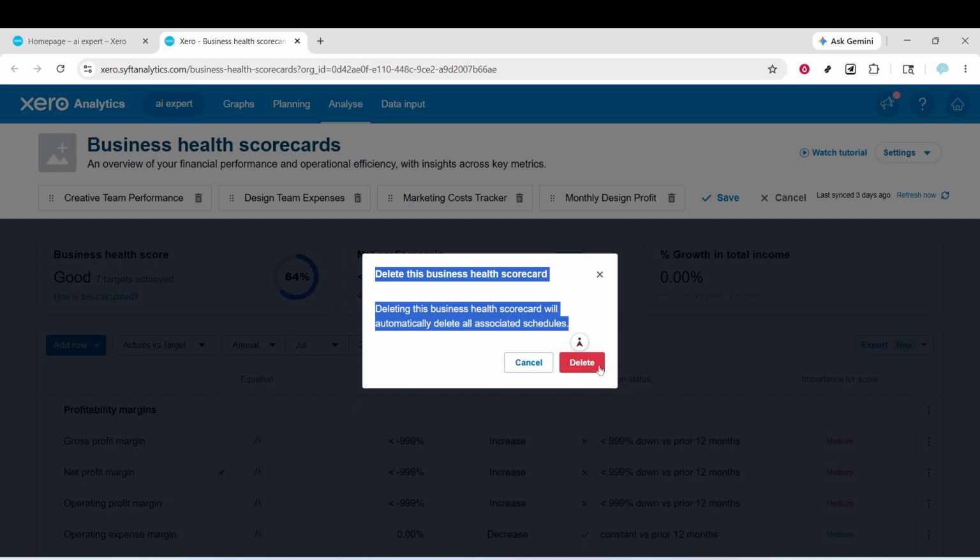That's it. By removing unused KPI metrics from Xero Business Health Scorecards, you keep dashboards clean, organized, and aligned with what matters most, helping you make faster, better decisions every time you open your analytics.